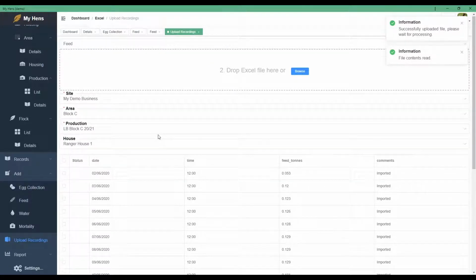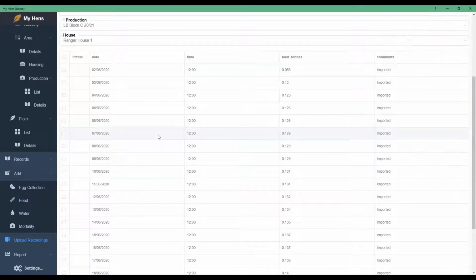Okay, so this is just a simple spreadsheet with 4 columns of data with the heading date, time, feed_tons and comments. Very simple. So if you've got an existing system, it should be easy to translate that information onto a spreadsheet and import it. Select this box, it should select them all.